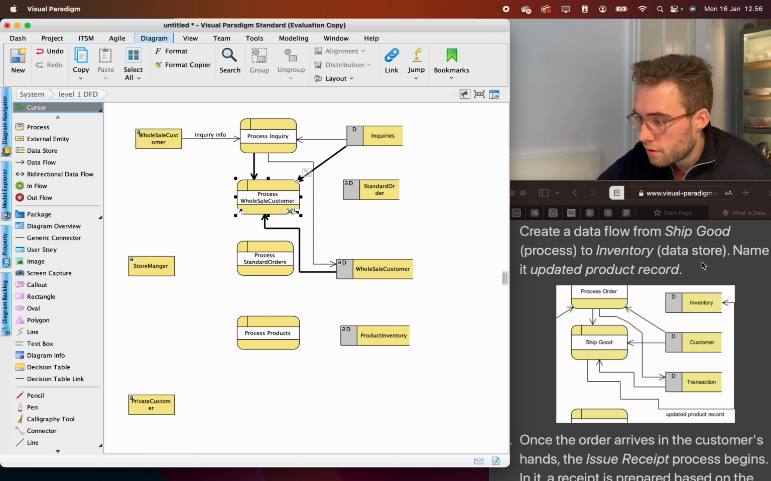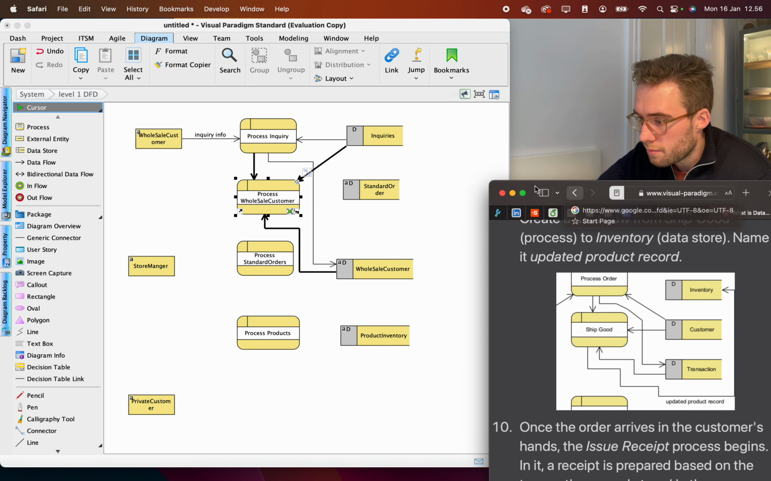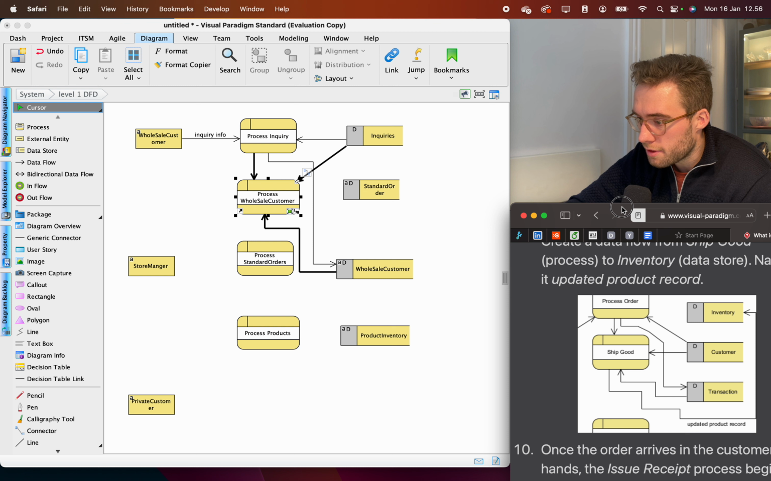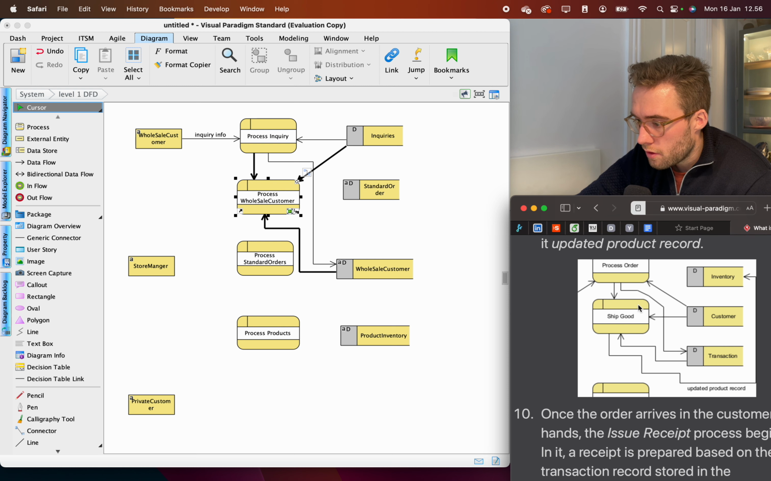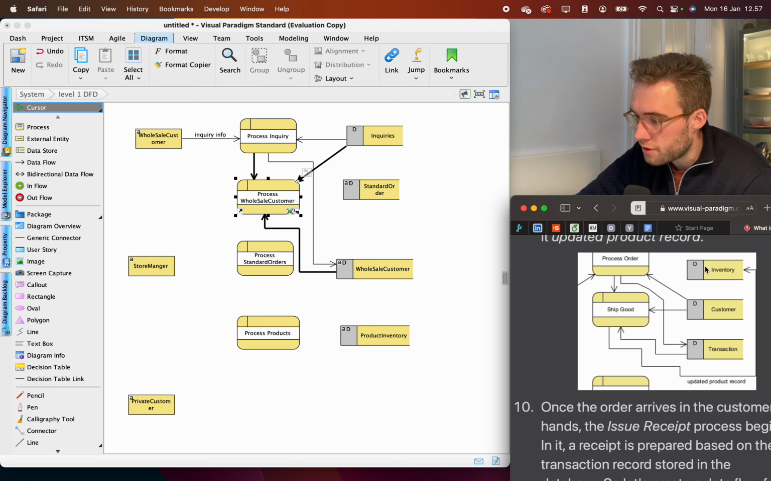to the data store. Name it updated product record. Okay, so updated product record. So where does it go? Okay, it leaves us here going back to the inventory.